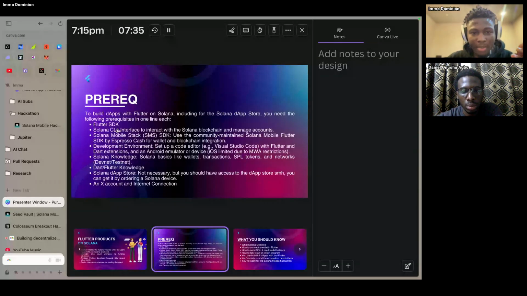Then the Solana Mobile Stack. There are community-maintained Solana Flutter packages by Espresso Cash for wallet and blockchain integration. Then you need to set up a development environment with Flutter and an Android emulator. There are limitations on iOS now because of mobile wallet data restrictions. We'll talk about it later. But this should show you how early you are to building with Flutter on Solana.